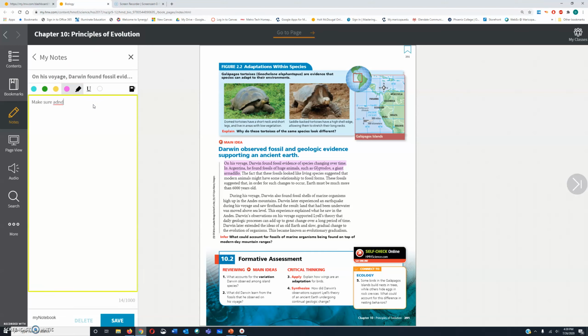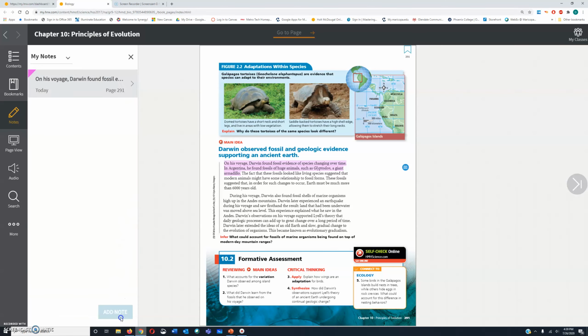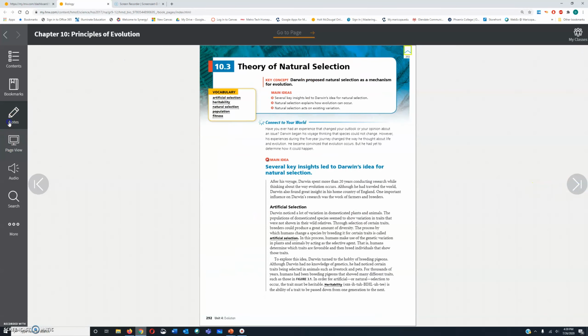Make sure and study this for the quiz. And then hit save. And then later on, when you go back and access your notes, you click your notes, and there they are.